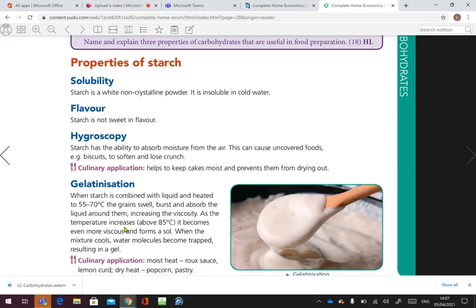As the temperature then increases above 85, it becomes even more viscous. It gets thicker and thicker. At this stage, it forms a sol. So as it's coming to the boil, just before boiling point, you'd say that the roux sauce has formed a sol. And when the mixture cools, you turn it down, the water molecules have become trapped at this stage. The thickness is there. You have formed a gel.